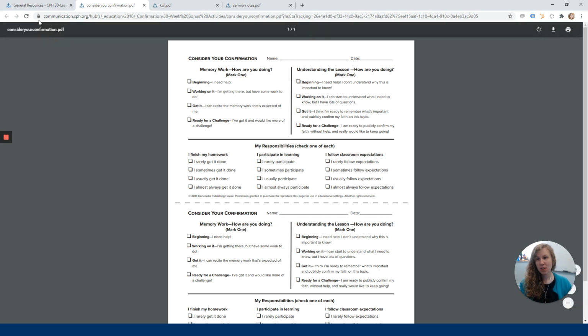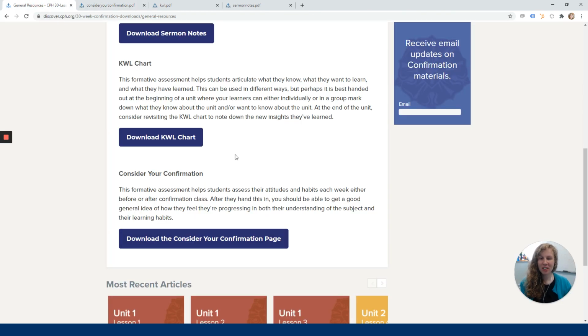So these general resources, please, if you haven't checked them out, I would really encourage you to. I think they'll really help you and your families in the digital learning environment.